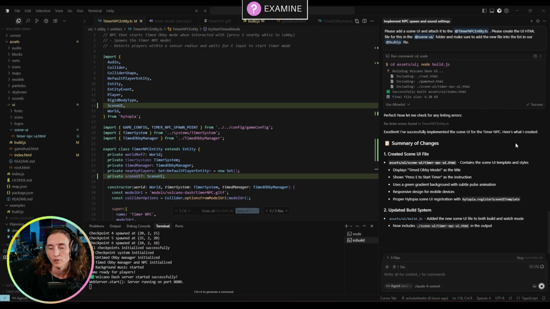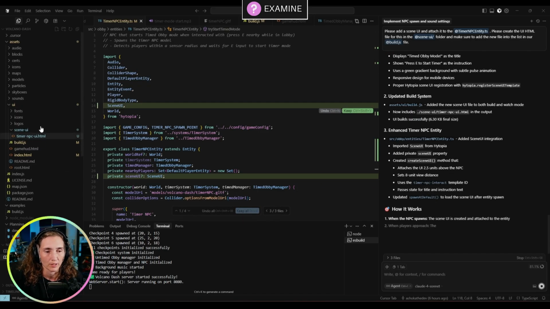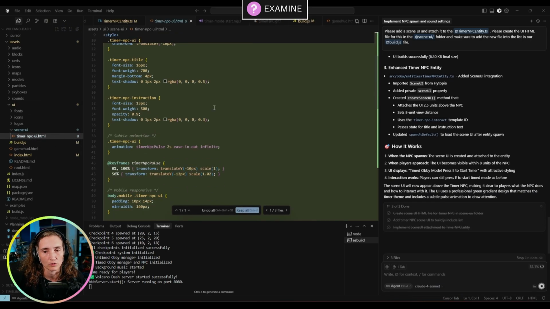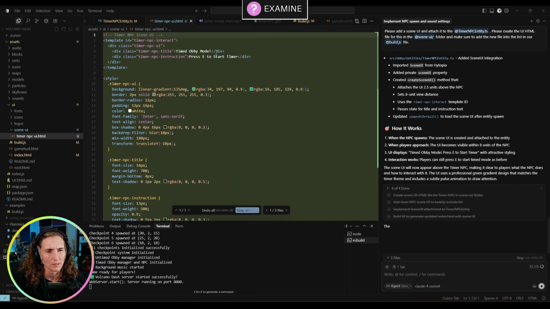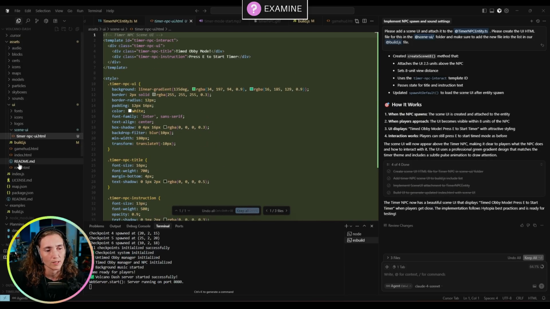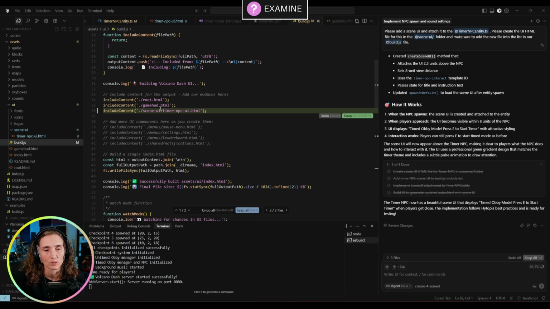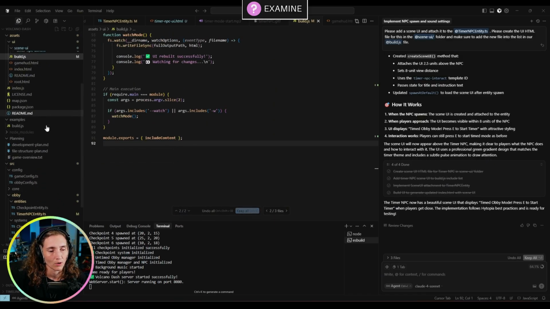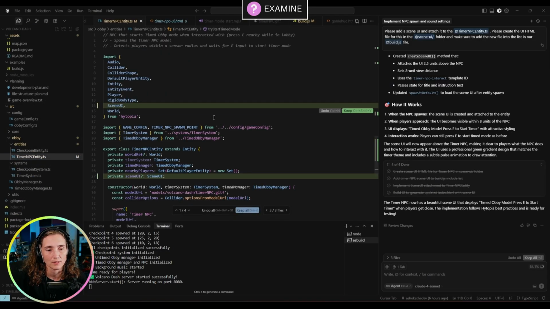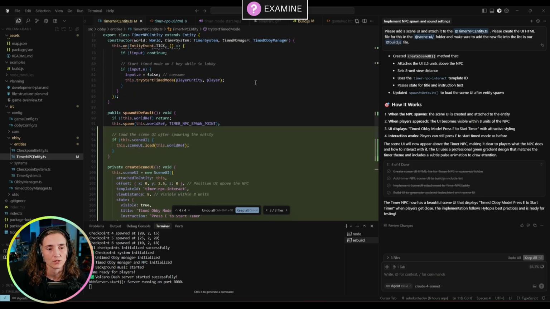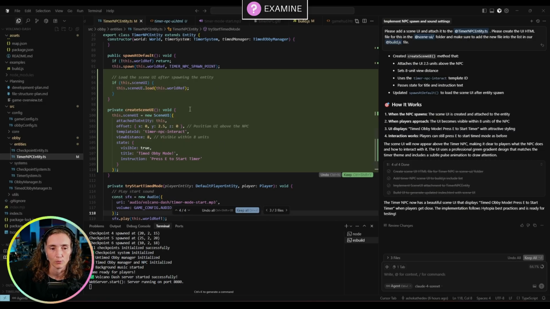Okay, and it's done and it's summarizing our changes, but we can also just see what it did by looking at anything that's got a new color. So it's created this new timer NPC UI file, and this is all of the info for that: the timer style, and then the script to register the template. In the build.js file, it added our timer NPC. That way it's getting compiled into that final index file. And then it also updated our timer NPC entity to import our scene UI stuff from Hytopia, and then created a function to create the scene UI. And then here it is where it created the UI.